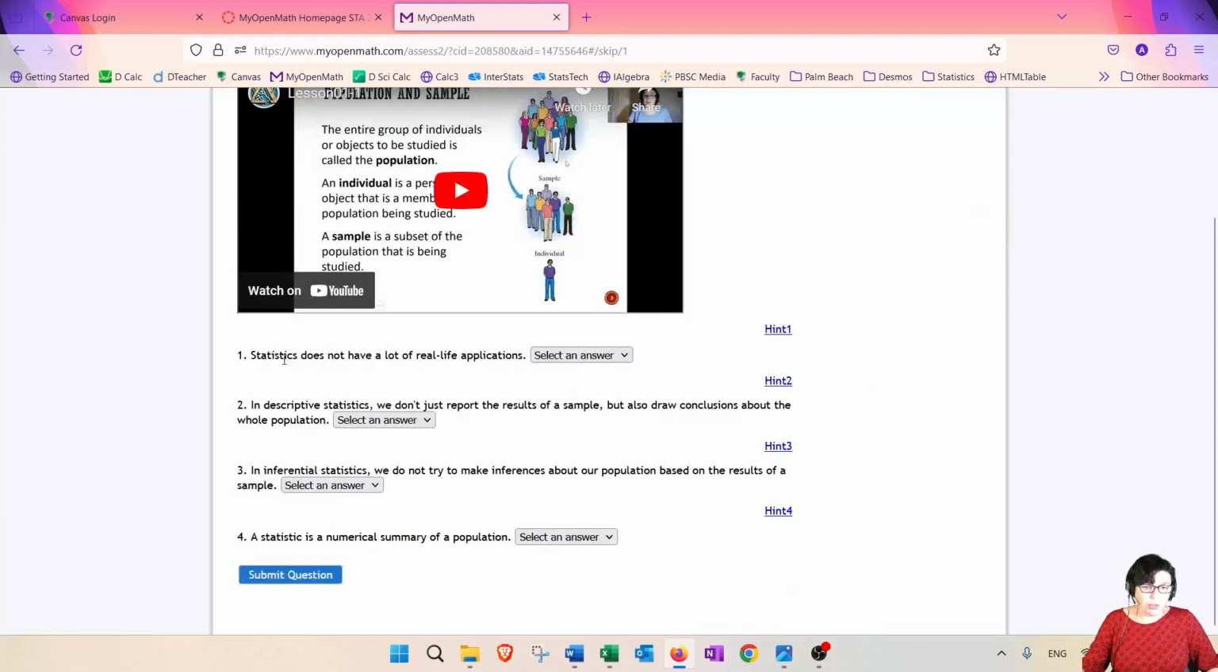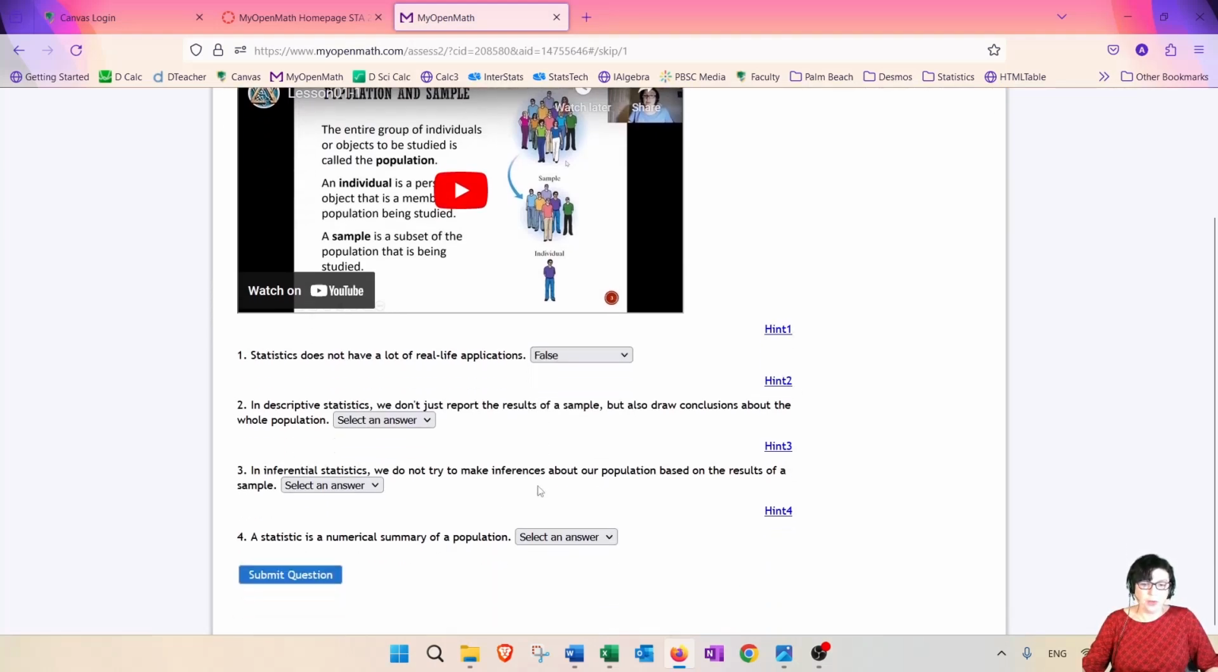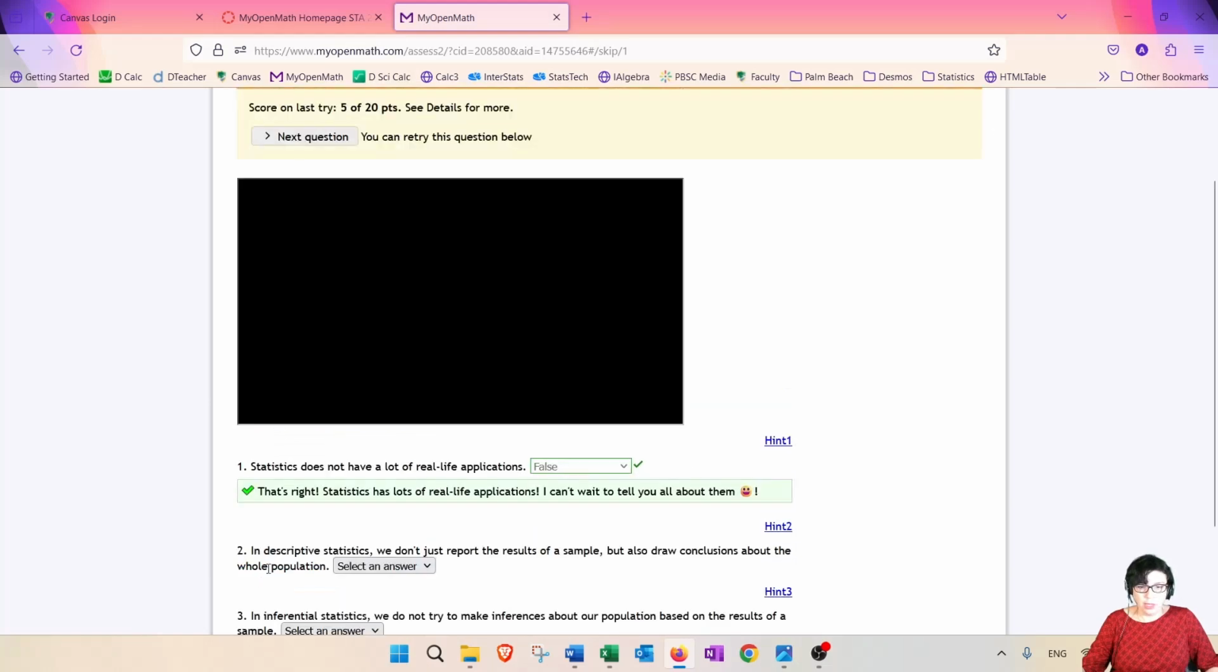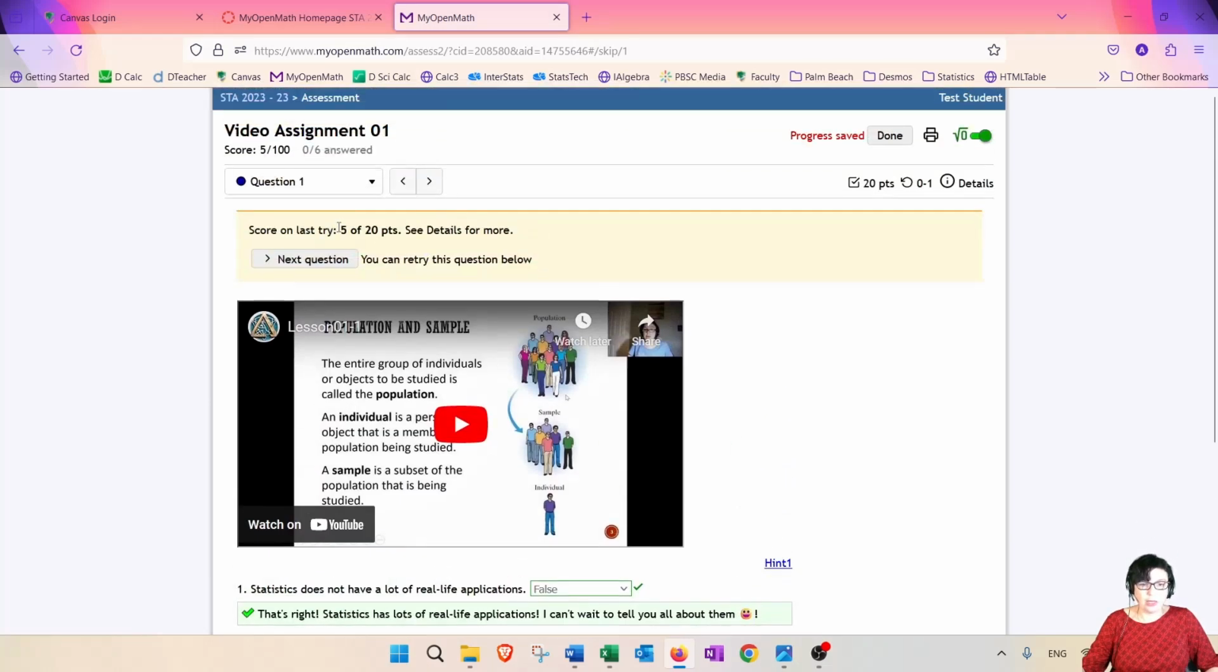Okay, now, for example, if I agree with the statement statistics does not have a lot of real life applications, I don't agree with that. I would say that that's false. Okay, and then I can click submit, and that tells me, yay, you're right. So now it gave me, as you can see, I now have 5 points.